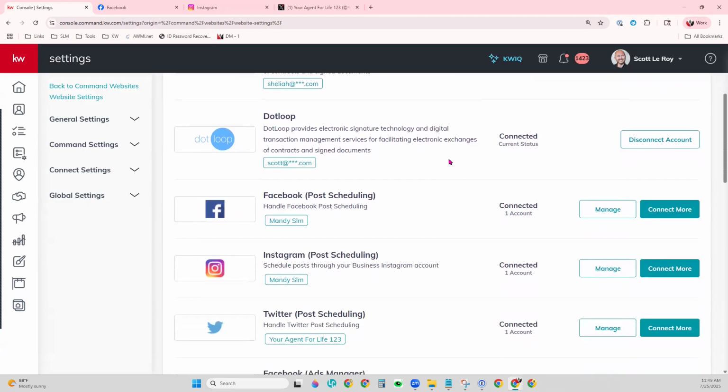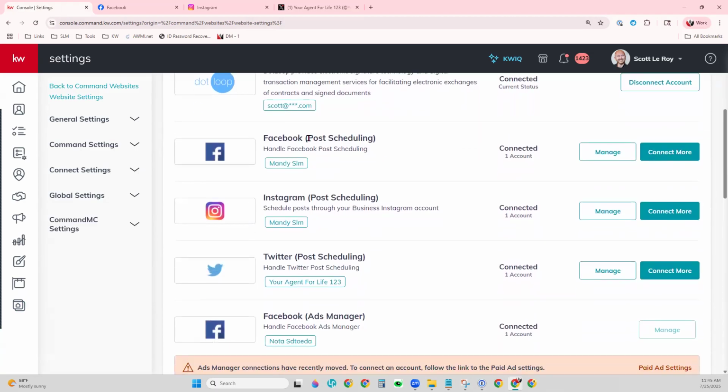If you give a scroll down here, you should see items that say post scheduling. This is where you will link your social platforms for social post campaigns. That's where you're posting text, images, videos, things like that. It's just a post. Okay. In the integrations page, it's called post scheduling.